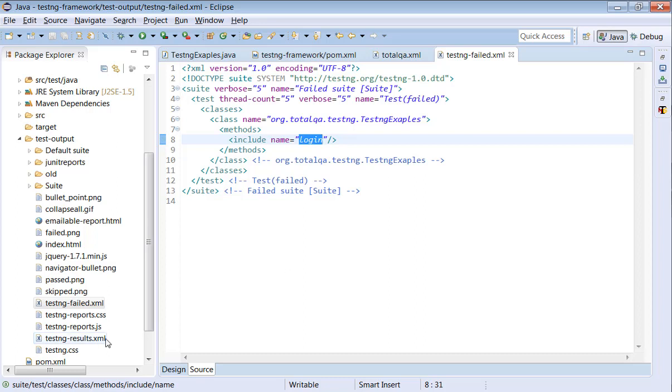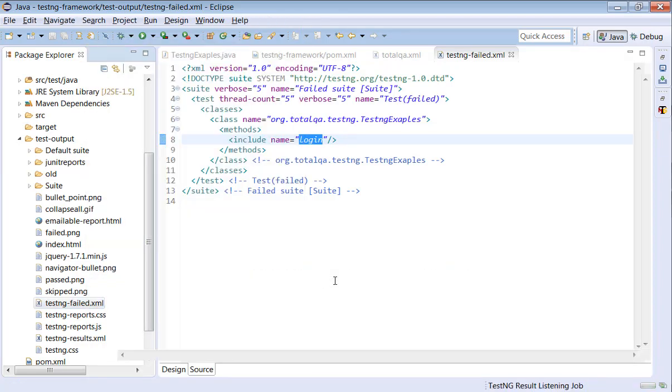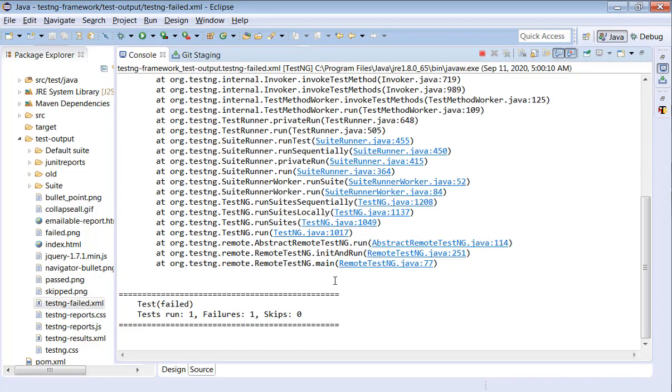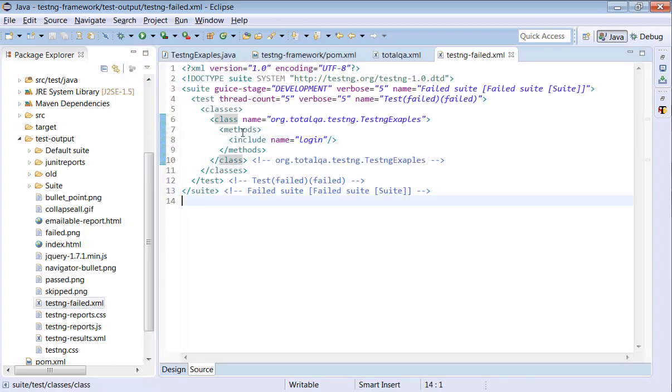And if you are interested, we can execute only the testng-failed.xml file to rerun the test case. Let me rerun it. So we can even select testng-failed.xml to rerun the test case, and also the content is same. I already explained you. Methods include, to include a specific method, but the file name here is testng-failed.xml, which is getting generated for a failed test case.